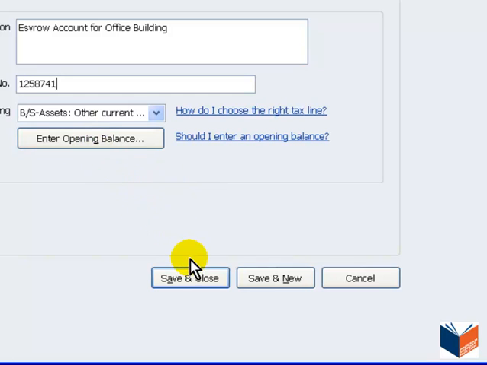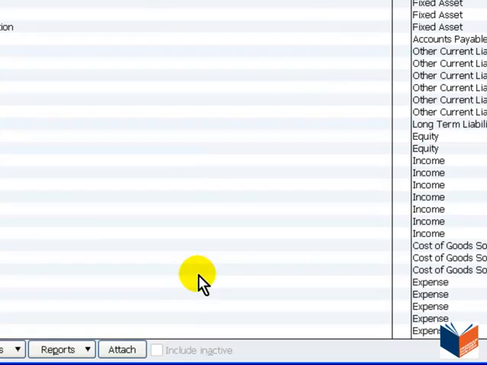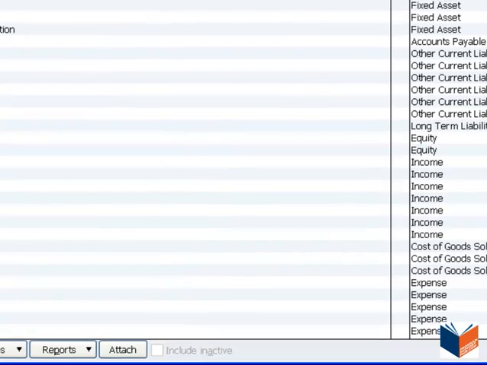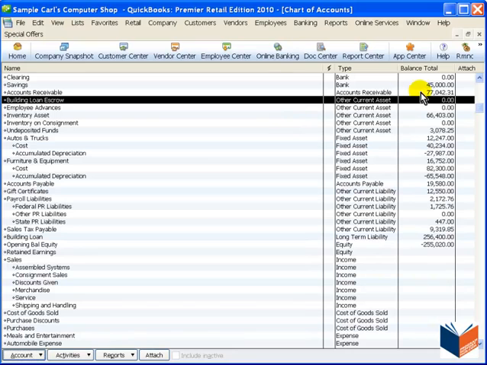So we're going to click Save and Close. You'll see it put the building loan escrow account up there as the other current asset. Right now it's at zero. We didn't have an opening balance. If you did, you should see your amount you put in right there.